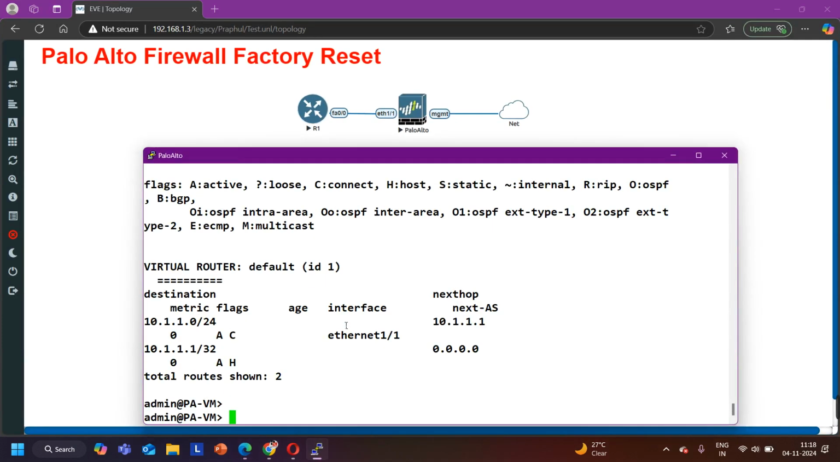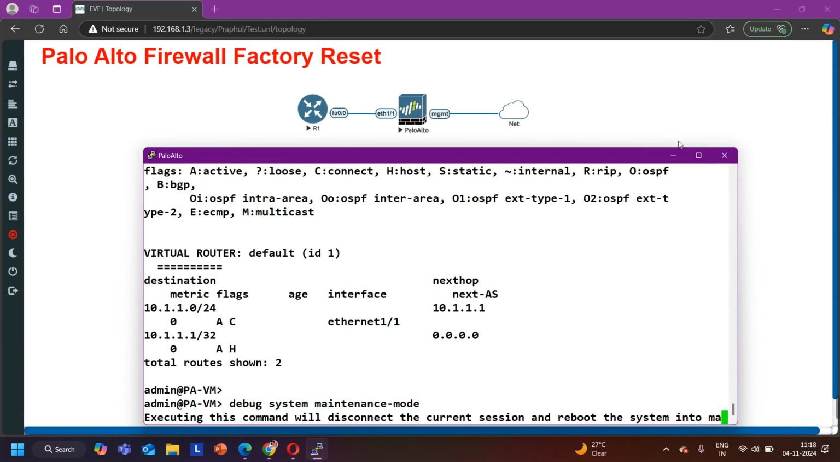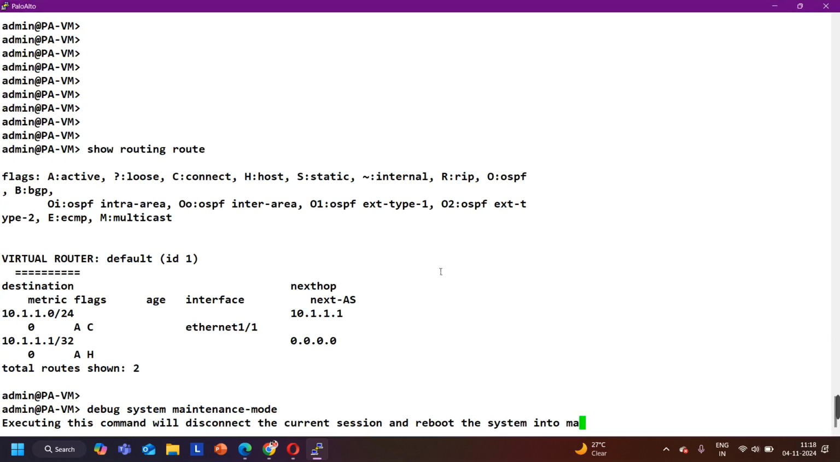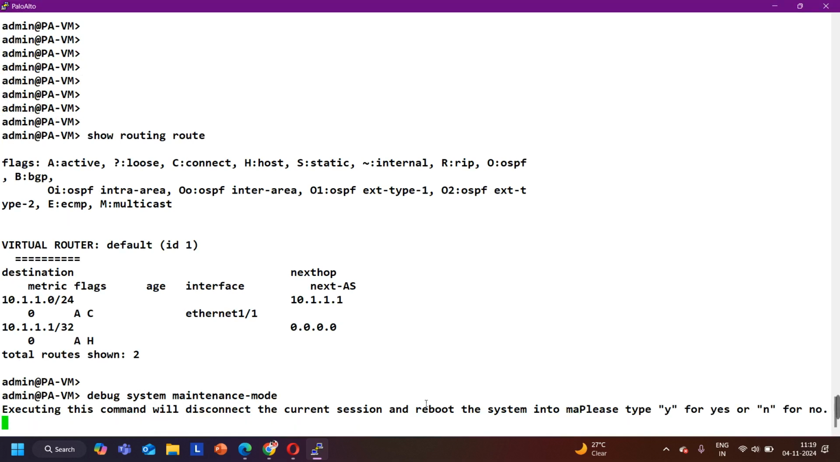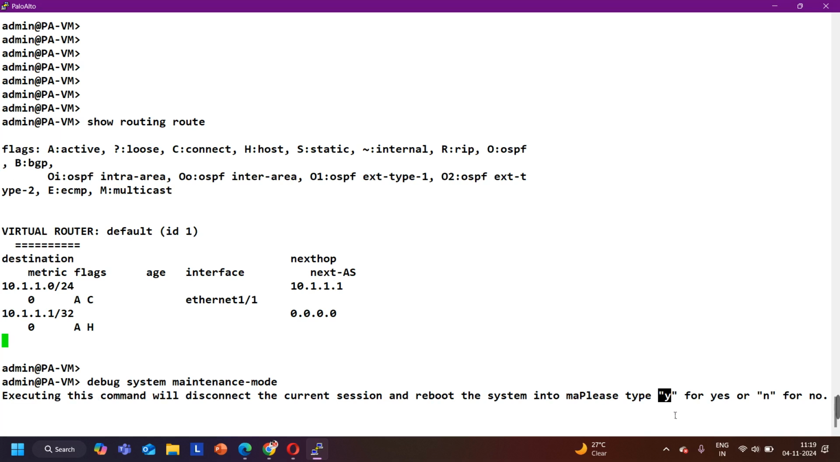That again, to reset here I will use the command debug system maintenance-mode, right? I will hit enter. Now it will ask me, so executing this command will disconnect the current session and reboot the system into maintenance mode. Do you want to confirm it? If yes, then just type Y. So I am going to type Y here, right?